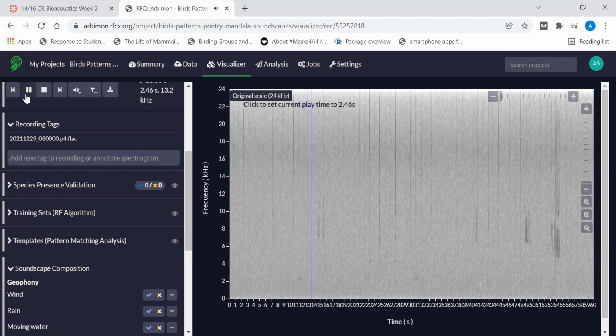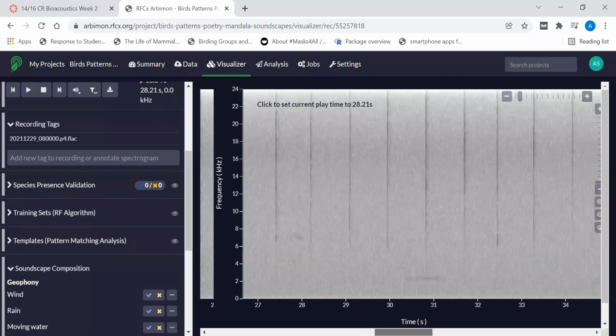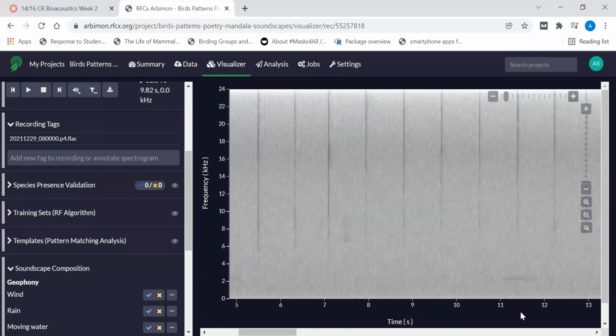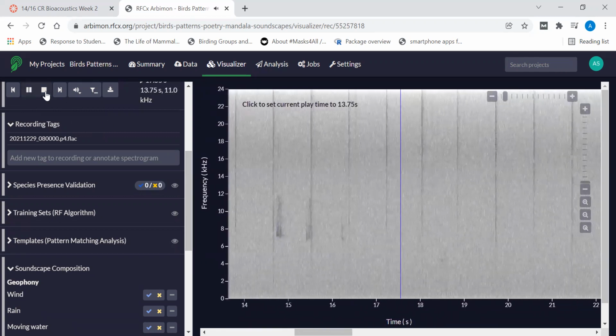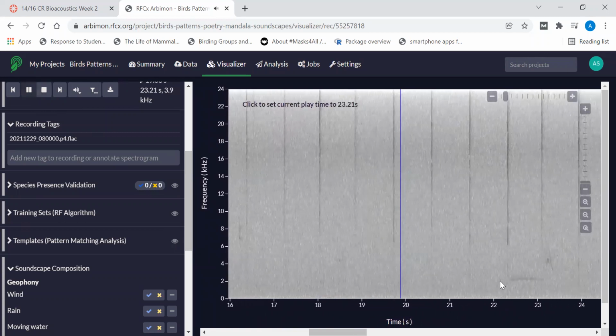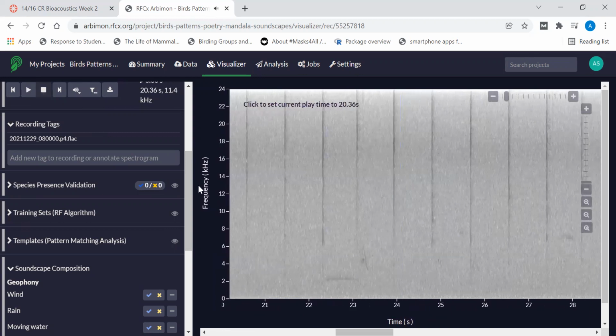Okay, I'm going to pause because there's kind of a distinctive sound right about here. So we're going to listen through and look for this line that's right close to 2 kilohertz. Now that's a sound that's pretty far away, but I suspect that that is a varied thrush. And so I'm going to add a tag to it.